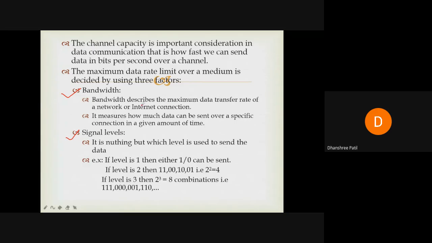Bandwidth describes the maximum data transfer rate of a network or internet connection. That is, what is the maximum data rate of transmission? That is called bandwidth. And signal levels is nothing but which level is used to send the data. This is explained very well at the time of the lecture. I hope you have understood this. What if the signal level is one? What if the signal level is two? And so on. If the signal level is one, either one or zero is sent at a time.